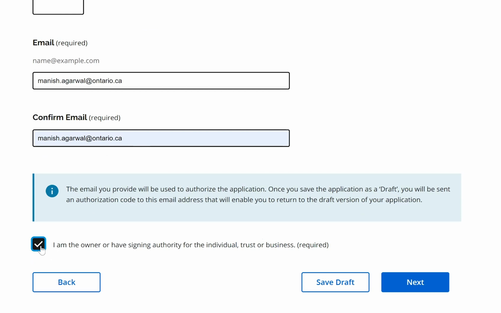I'm going to confirm that I'm the owner and I have the signing authority for the individual, trust, or the business. At this point, I can save a draft, which allows me to come back. If I don't have all the information, I can come back and resume the application. All this information will be saved. I don't have to provide that information again.